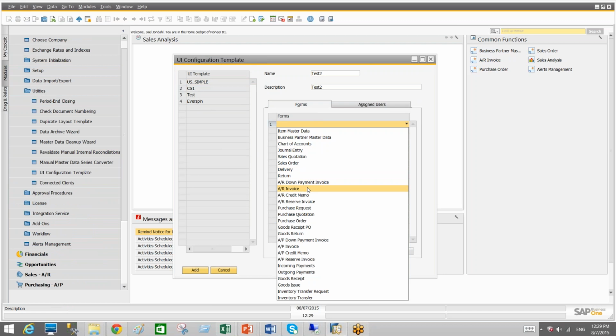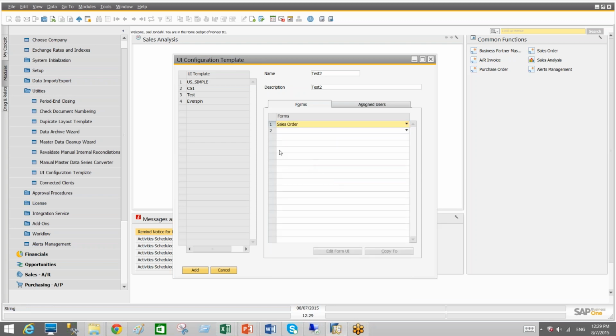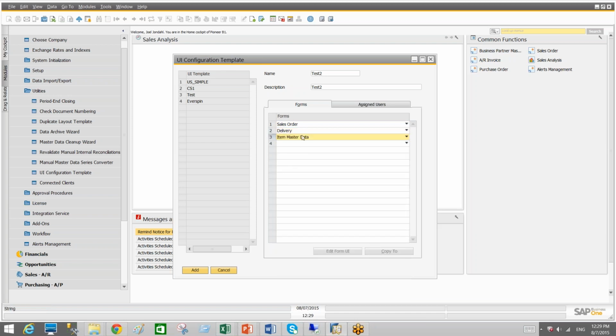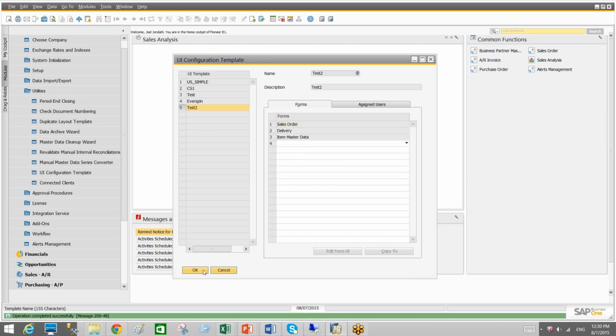So for example, I'm going to edit the PO, or the goods receipt, or any other form, sales order. And I'm going to edit maybe also the delivery, and maybe the item master data and things of that nature. So this is test 2. And then first I'm going to add the test 2 because you see it's grayed out. I need to edit first.